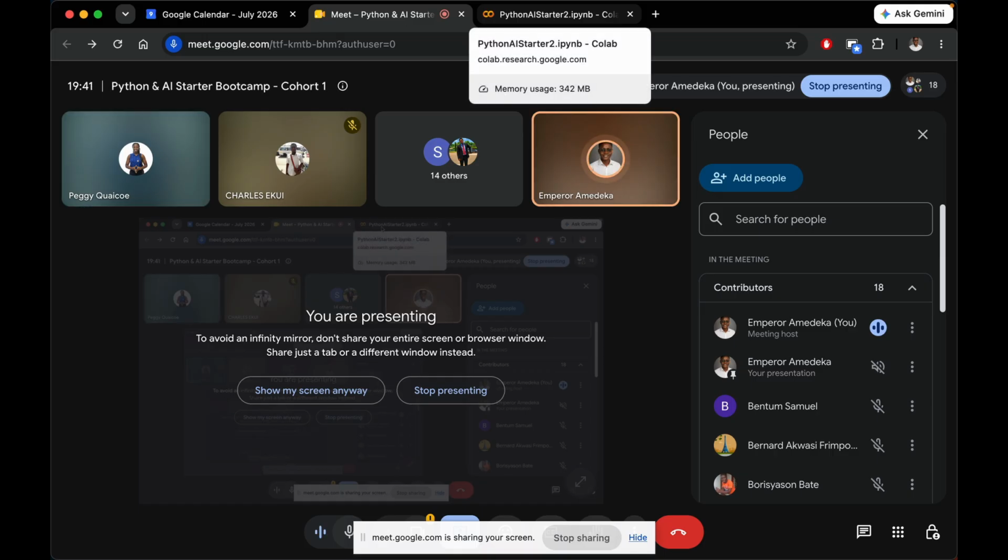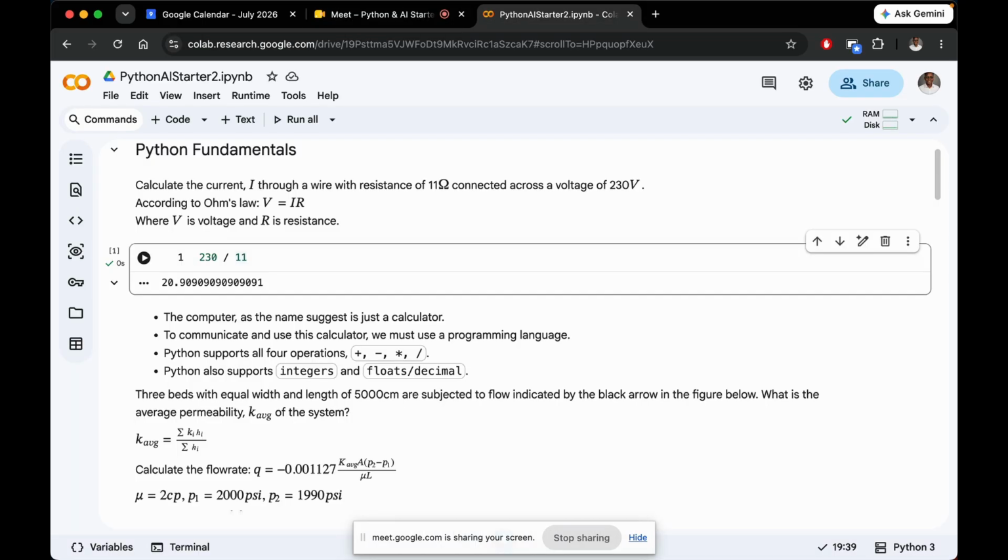Is everybody okay? No, please, can you explain the integer and the floating point again? Okay. The numbers we just used are for the questions that we are trying to solve. To calculate the current, it is the voltage divided by the resistance. The voltage value is 230 and the resistance is 11.